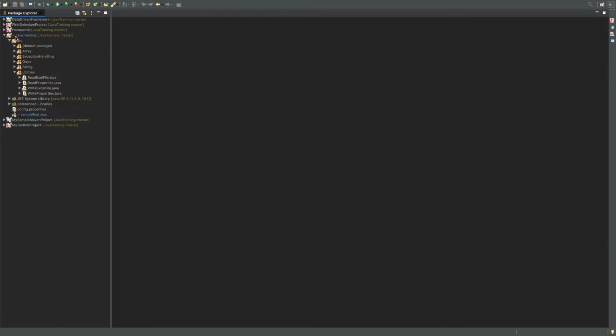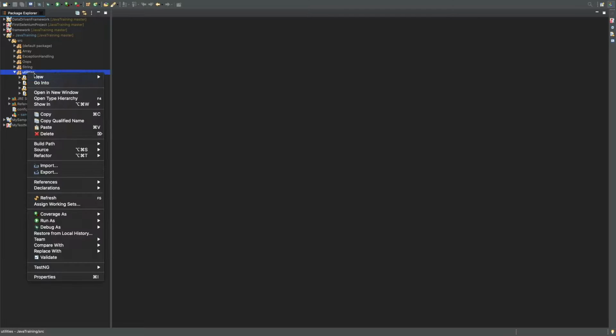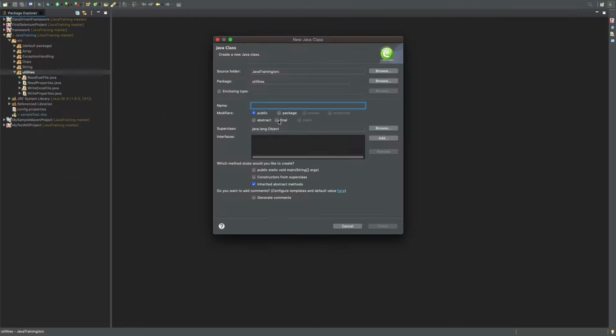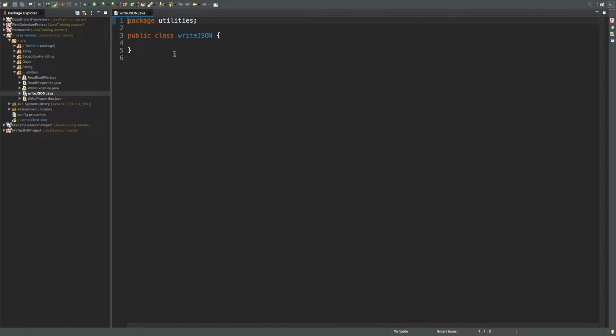Within the Eclipse, we were working in the project Java training, and this is the package we were working on, utility. Let's create a file. I will create a new class and call it WriteJSON. Click on finish, and the WriteJSON class got created over here. Now we will simply create the public method. Right, so we have declared our main method.